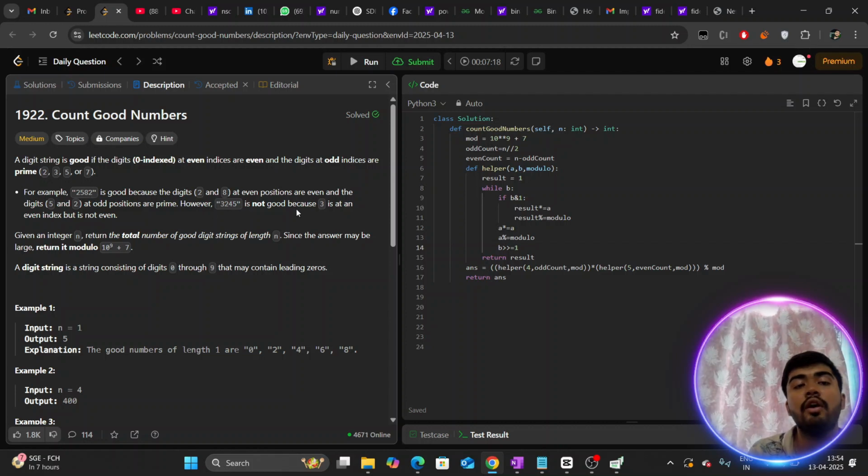However, 3245 is not, because 3 is at an even index, but it is not even. Here you can see index 0 has 3, but it is an even index, and on an even index we got an odd value, which is violating the rule. Now, given an integer n, return the total number of good digit strings of length n. Since the answer may be large, return it modulo 10 raised to the power 9 plus 7. A digit string is a string consisting of 0 through 9. That is very obvious. It may contain leading 0.